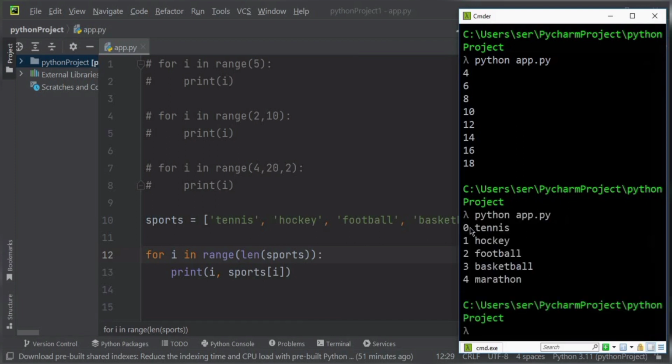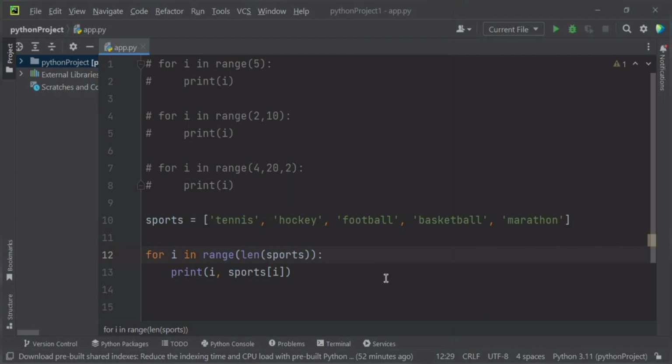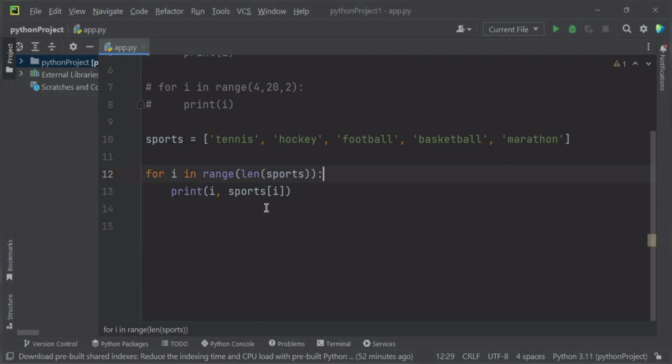You're going to get 0 tennis, 1 hockey, 2 football, 3 basketball, 4 marathon. So this is how you can use ranges with such data. So I want to show you one more thing.